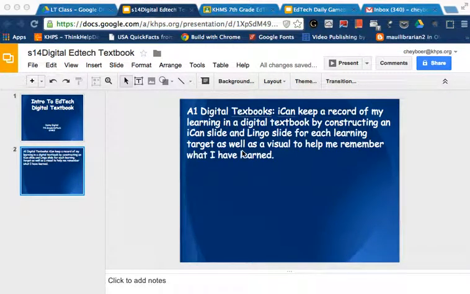The next step in creating our digital textbook and one of our concepts in our digital textbook is to create a lingo slide to go with that concept. So to review where we left off the last time we talked about our digital textbook, we created an I can slide with our I can statement on it.